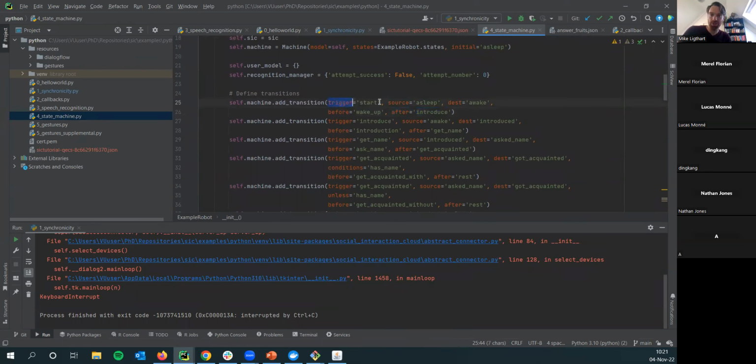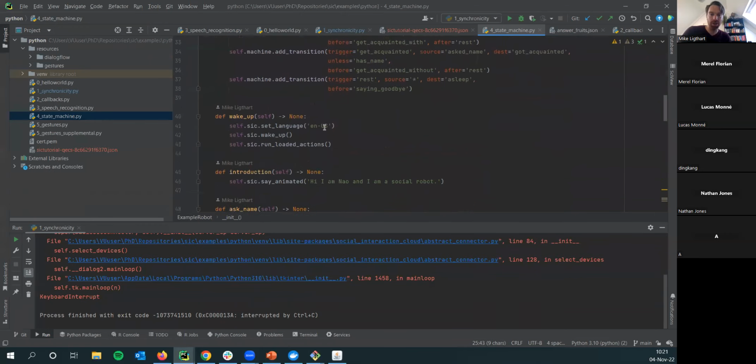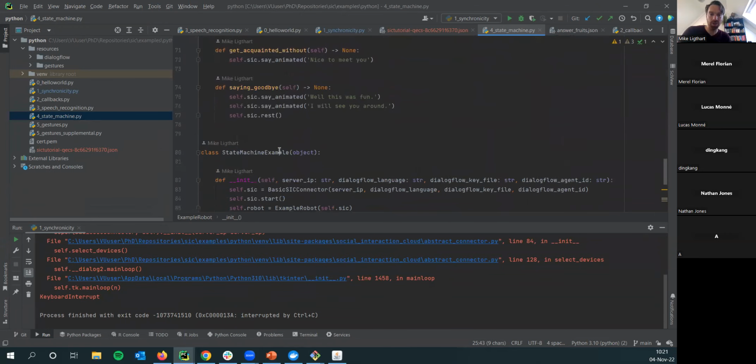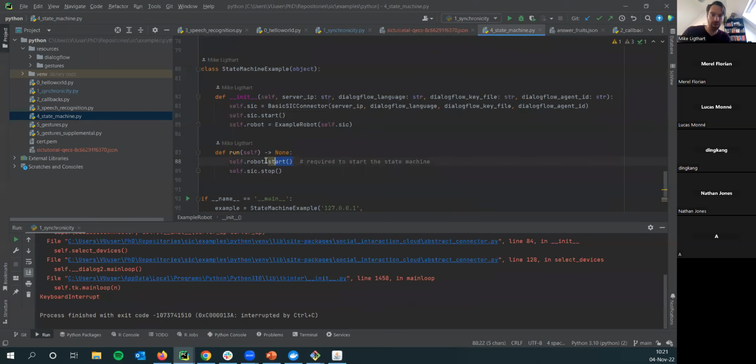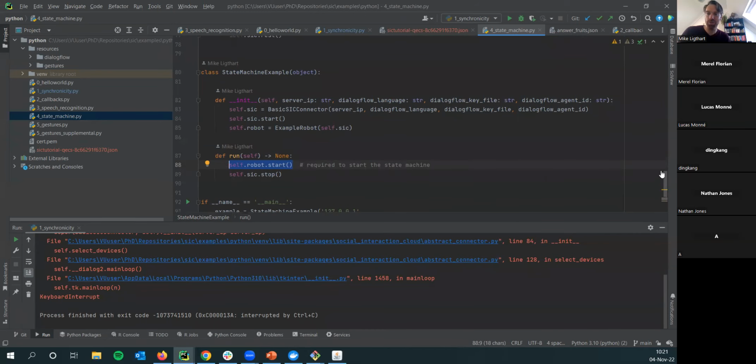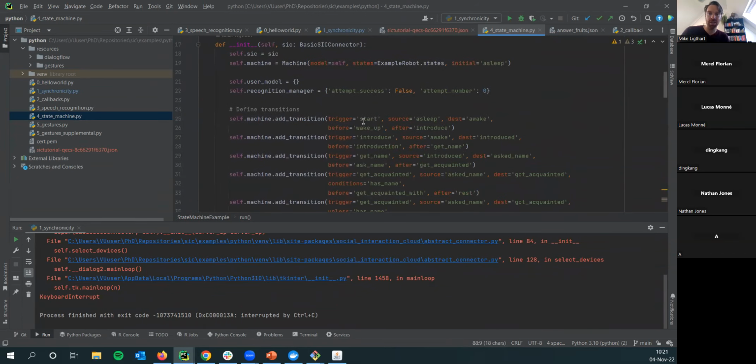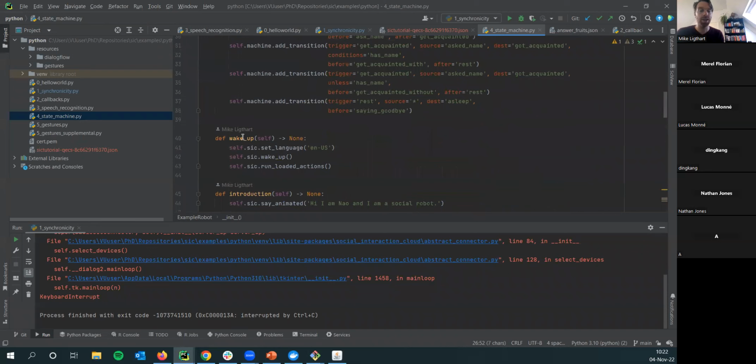So you have a trigger start, which you trigger when you start a state machine. That is the first trigger, always the first trigger. So the first transition always starts with the trigger start. It is a straight transition between the asleep state and the awake state. And before it can do this transition, it needs to execute this function, namely wake up. And this is something that makes the robot go from the asleep to the awake state.